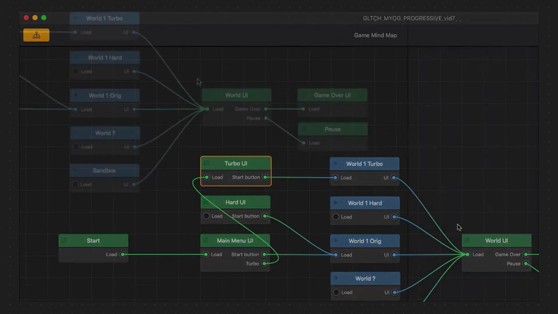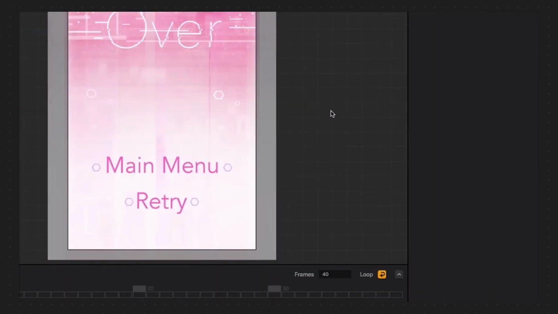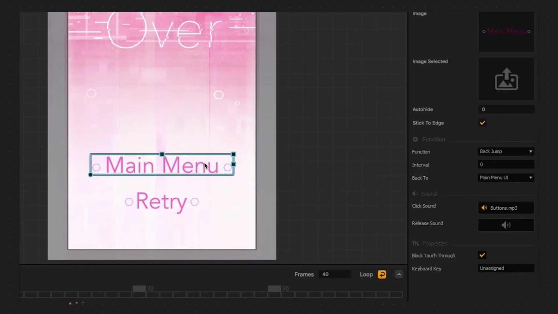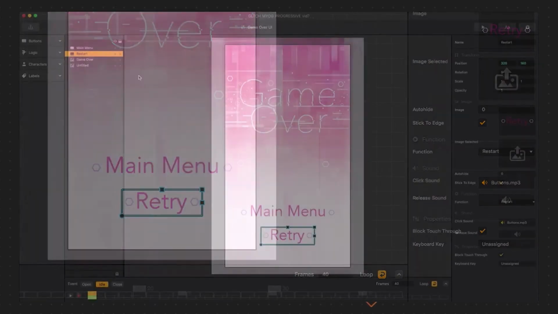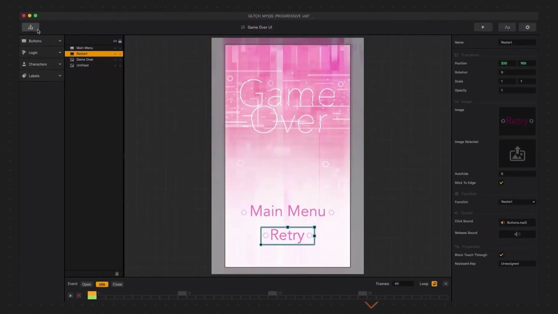We need to make sure that the game over buttons are routed correctly, so we are going to check that the main menu output is set to the main menu and retry is set to restart, which will always restart whichever world you just died in.